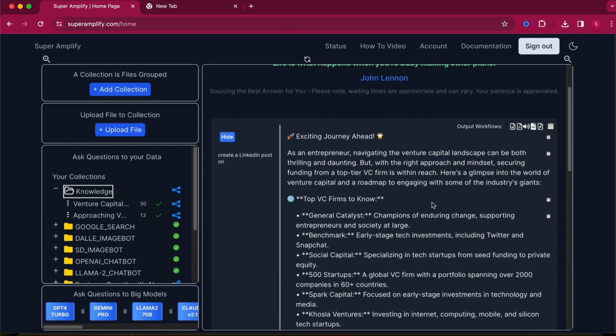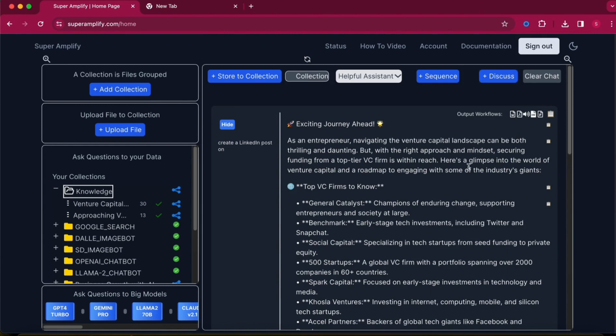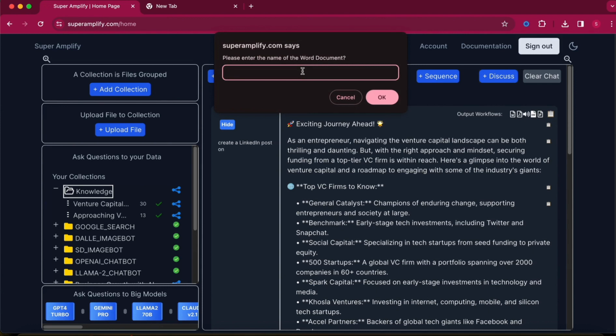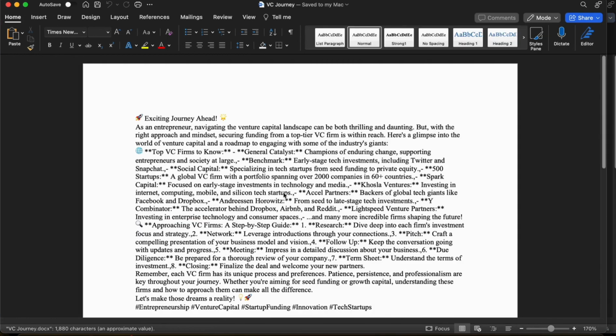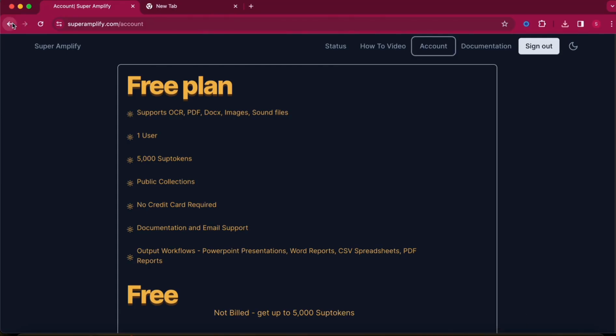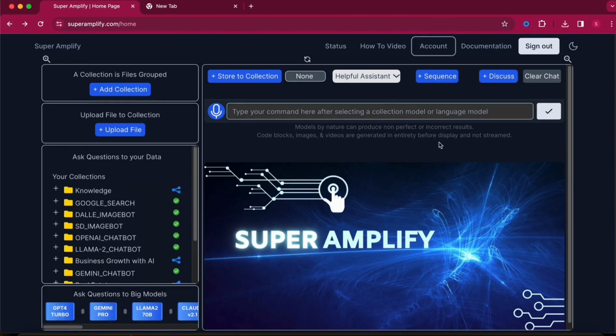And then now what I can do is I can create output workflow. So once this is generated using generative AI, I can click this W, call it VC journey, and boom, now I have a document that I can pull up about what I just created. So as you can see, we have the ability to do all kinds of cool things like that, where we're able to generate data that can be turned into output like Word documents, PDFs, PowerPoint presentations, CSVs. You can generate all kinds of cool output. So that's one example of what you can do with Super Amplify.